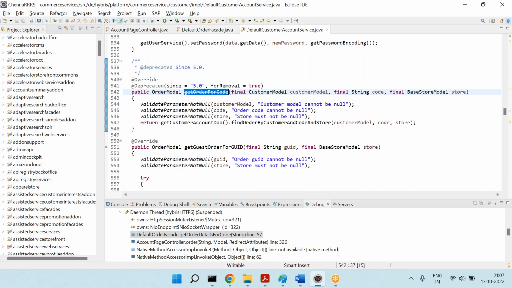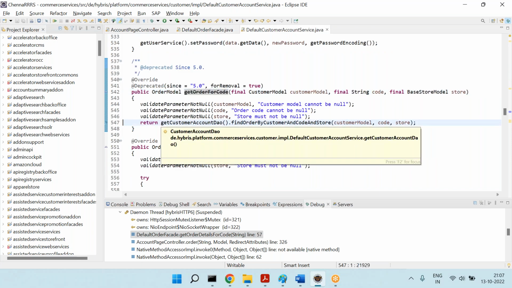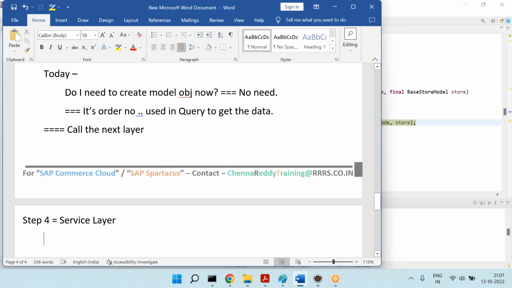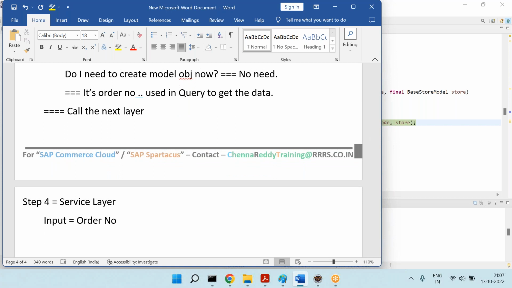Okay, so now I'm going to the facade layer. This is the facade layer. Sorry, service layer. This is the service layer. Click on F8. Now this is the service layer. So what did we do yesterday in the service layer? Let me ask this question: for the service layer, what is the input today? Order number, yeah.